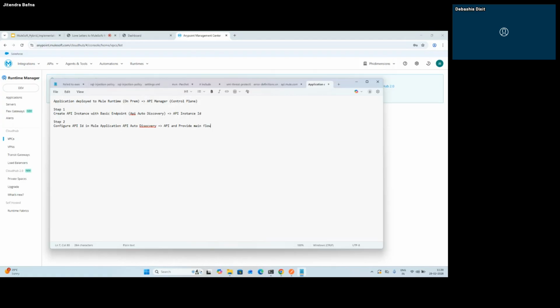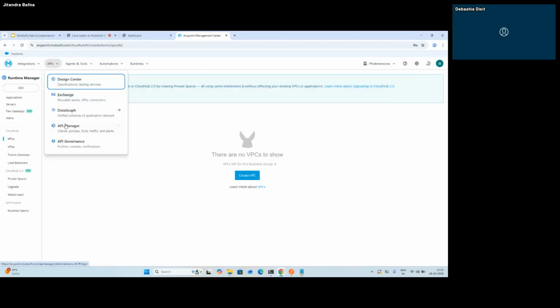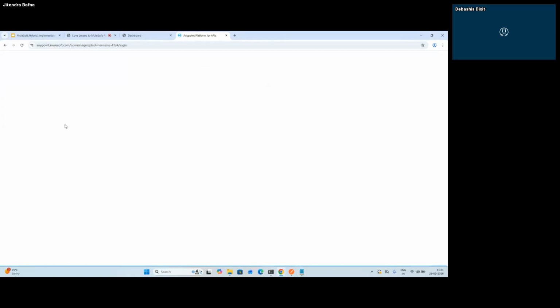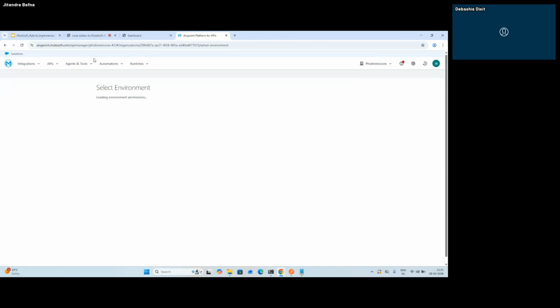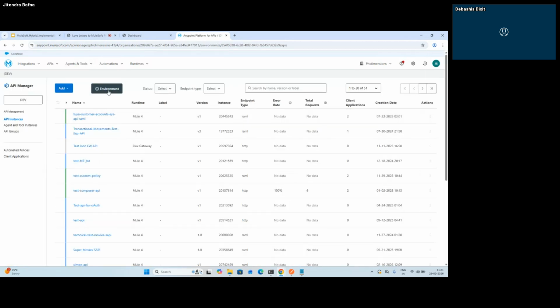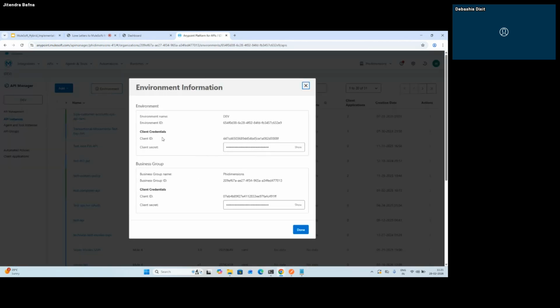API get router flow. Step 3, you have to pass two properties: anypoint.platform.client_id and anypoint.platform.client_secret. These are the two properties. So from where can you get these? If you go to API Manager, this will be per environment basically. Under API Manager, go to the environment where you want to do that, click the environment, and you get the environment client ID and client secret.